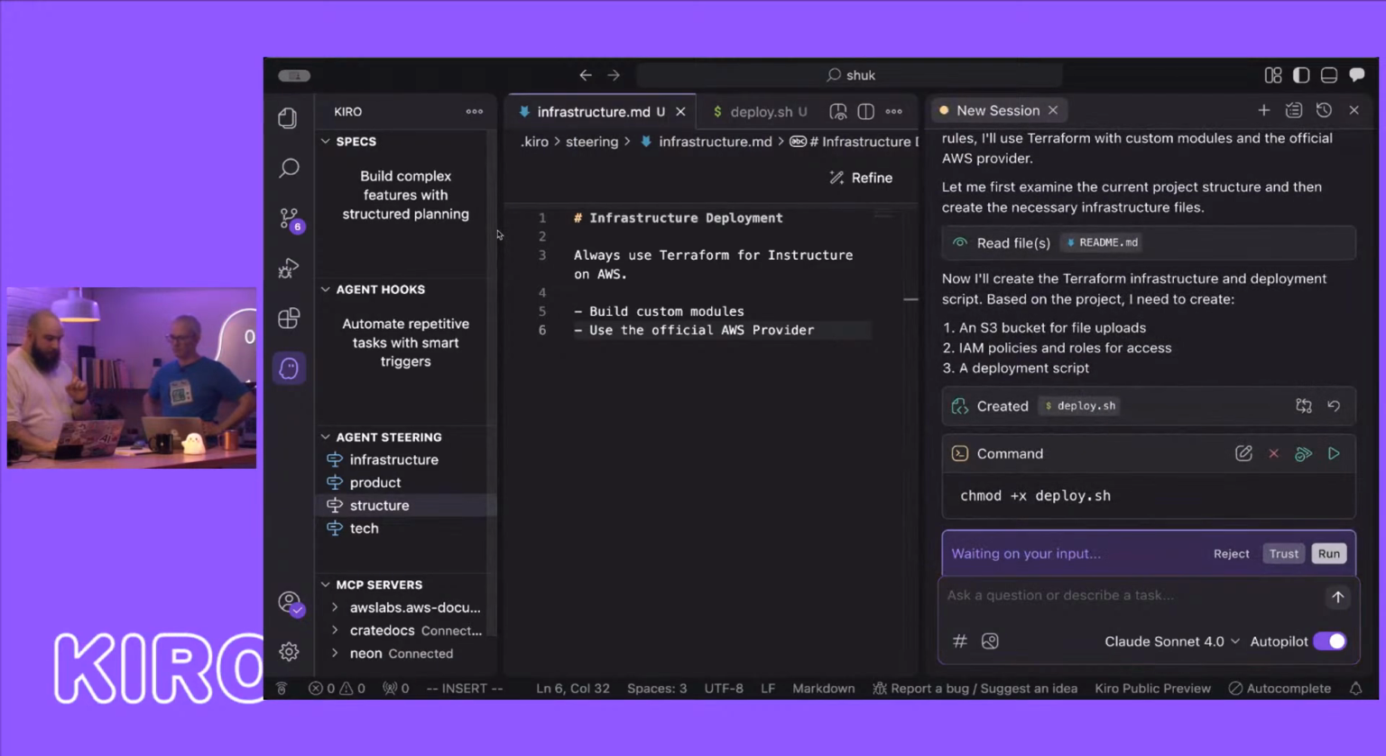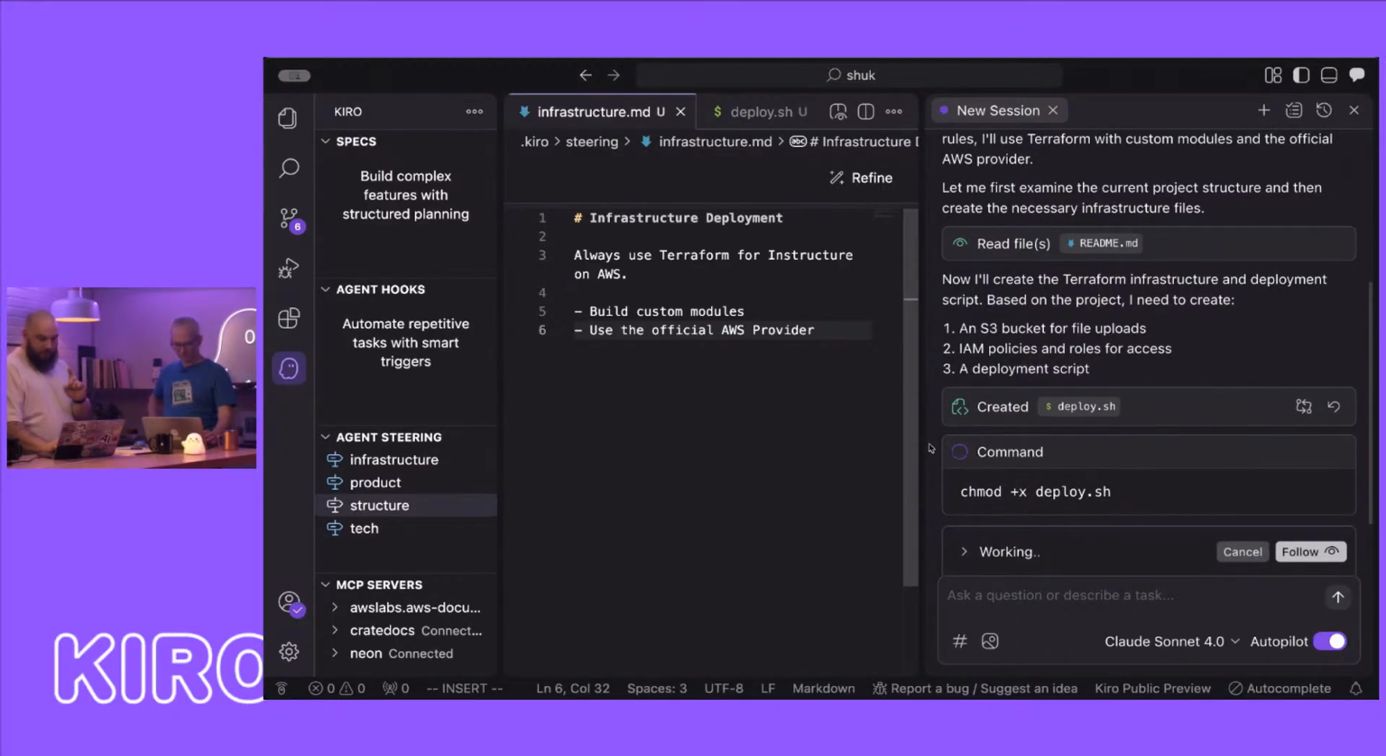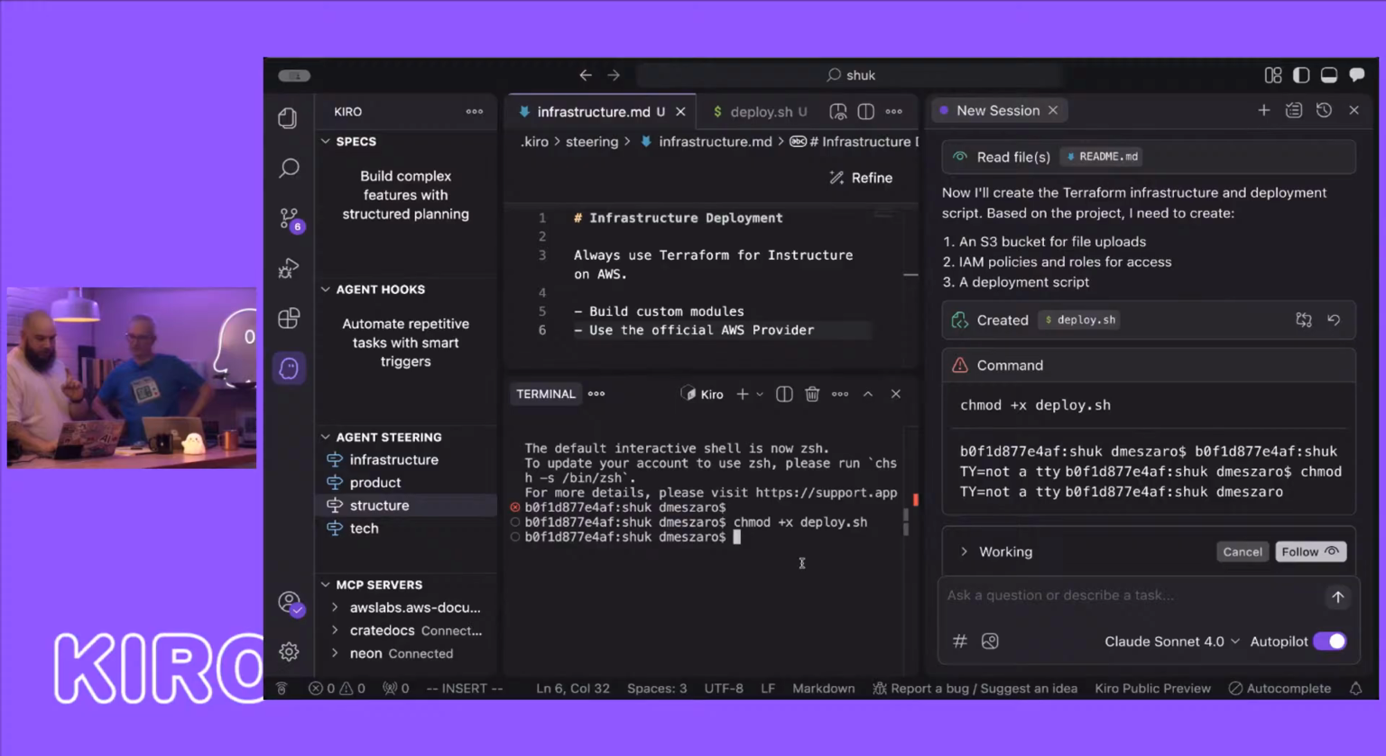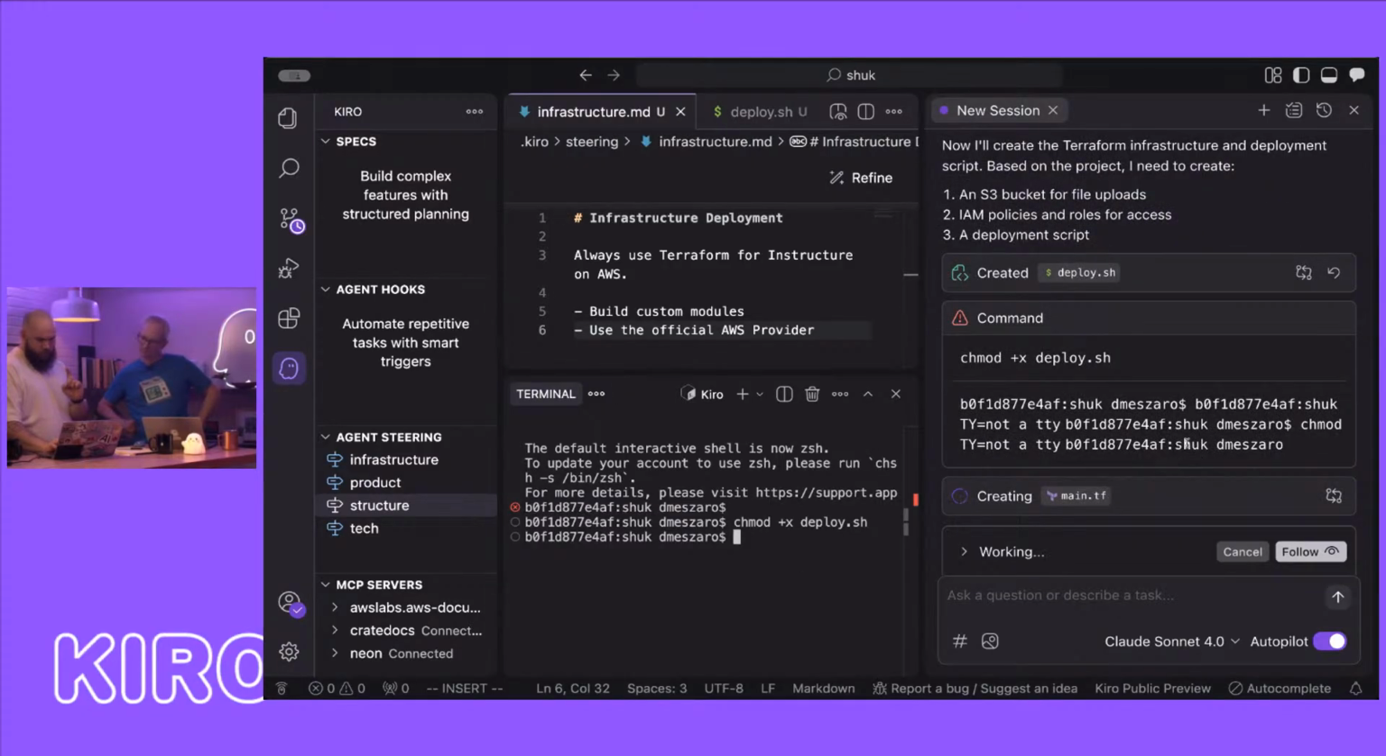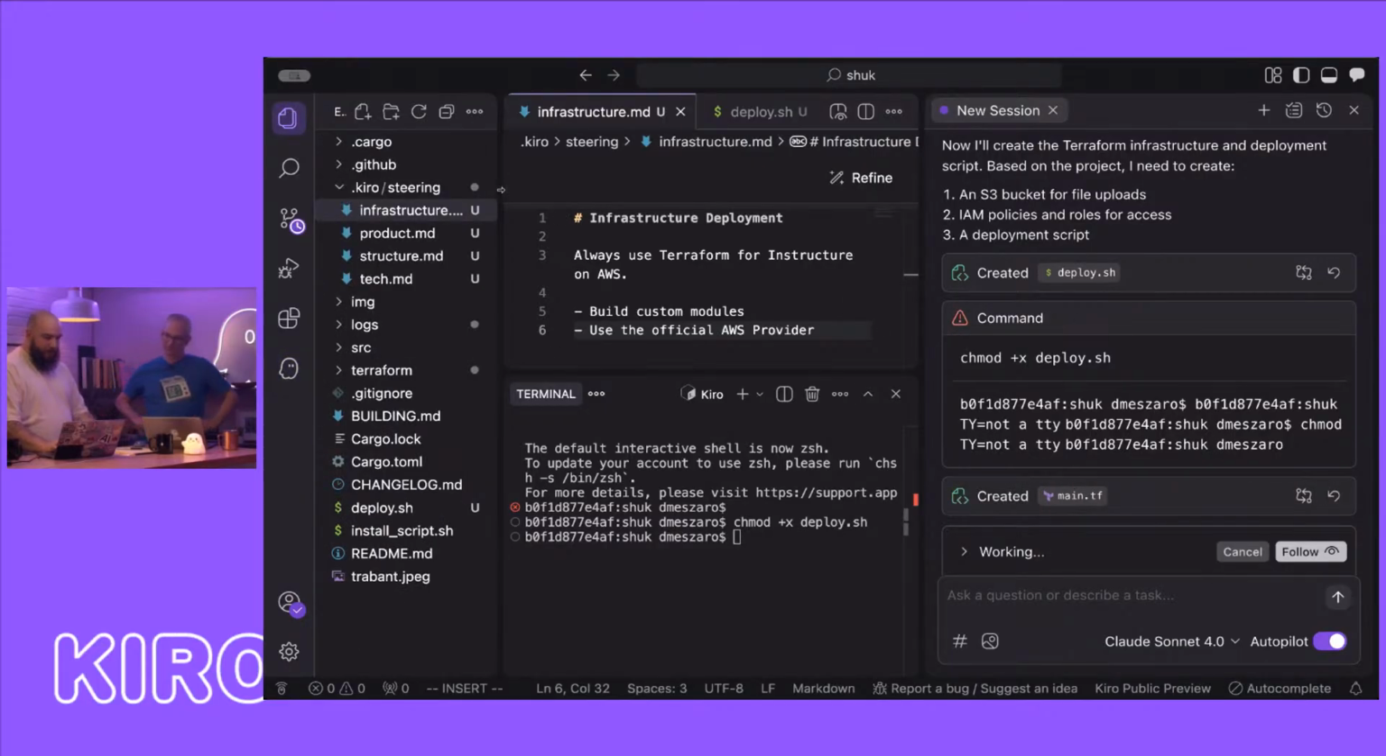But chat. If I chmod +x deploy, sure, why not? It's always safe. Okay, it's fine. I was like, what is this? A warning? No, it's fine. But chat, look at this here.